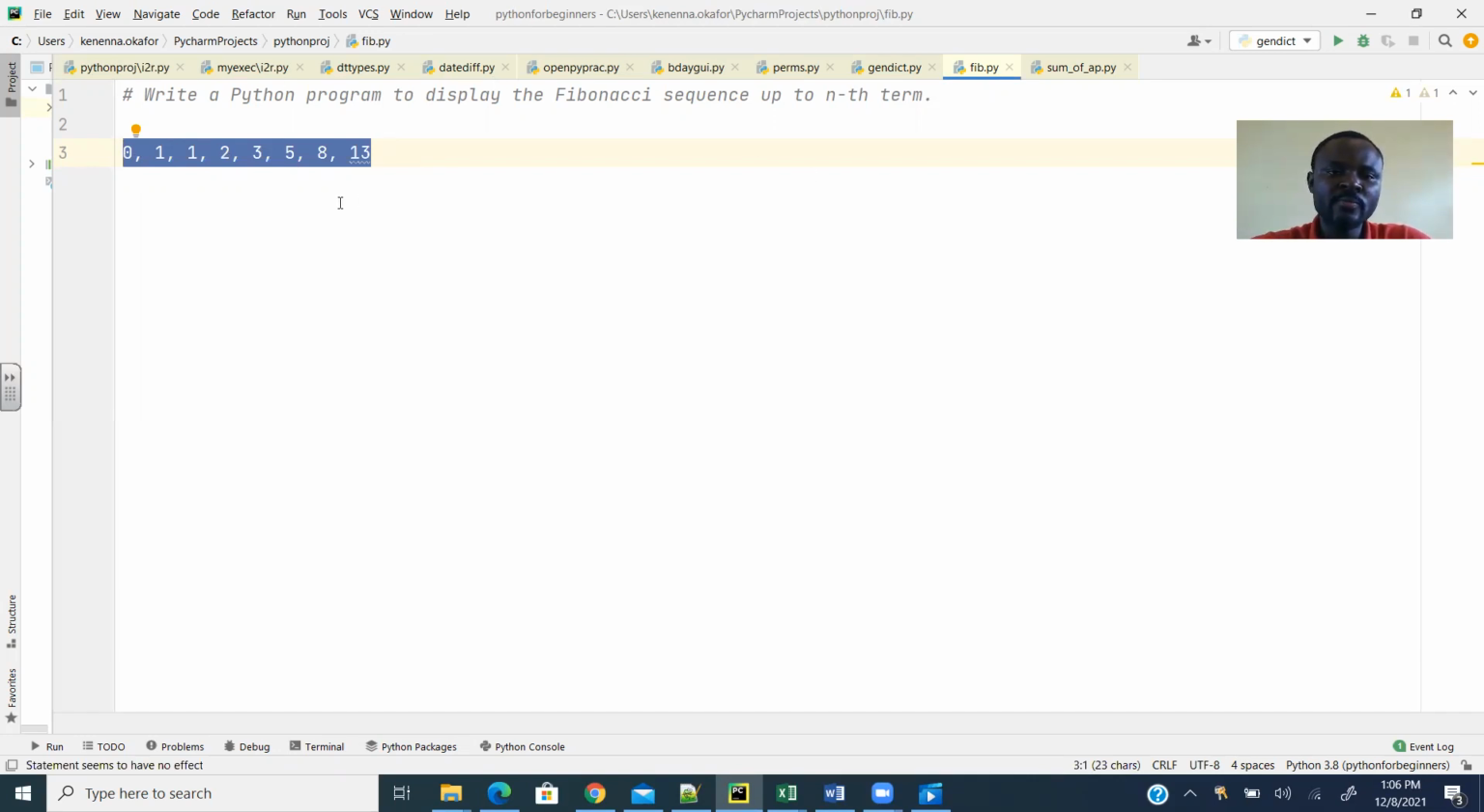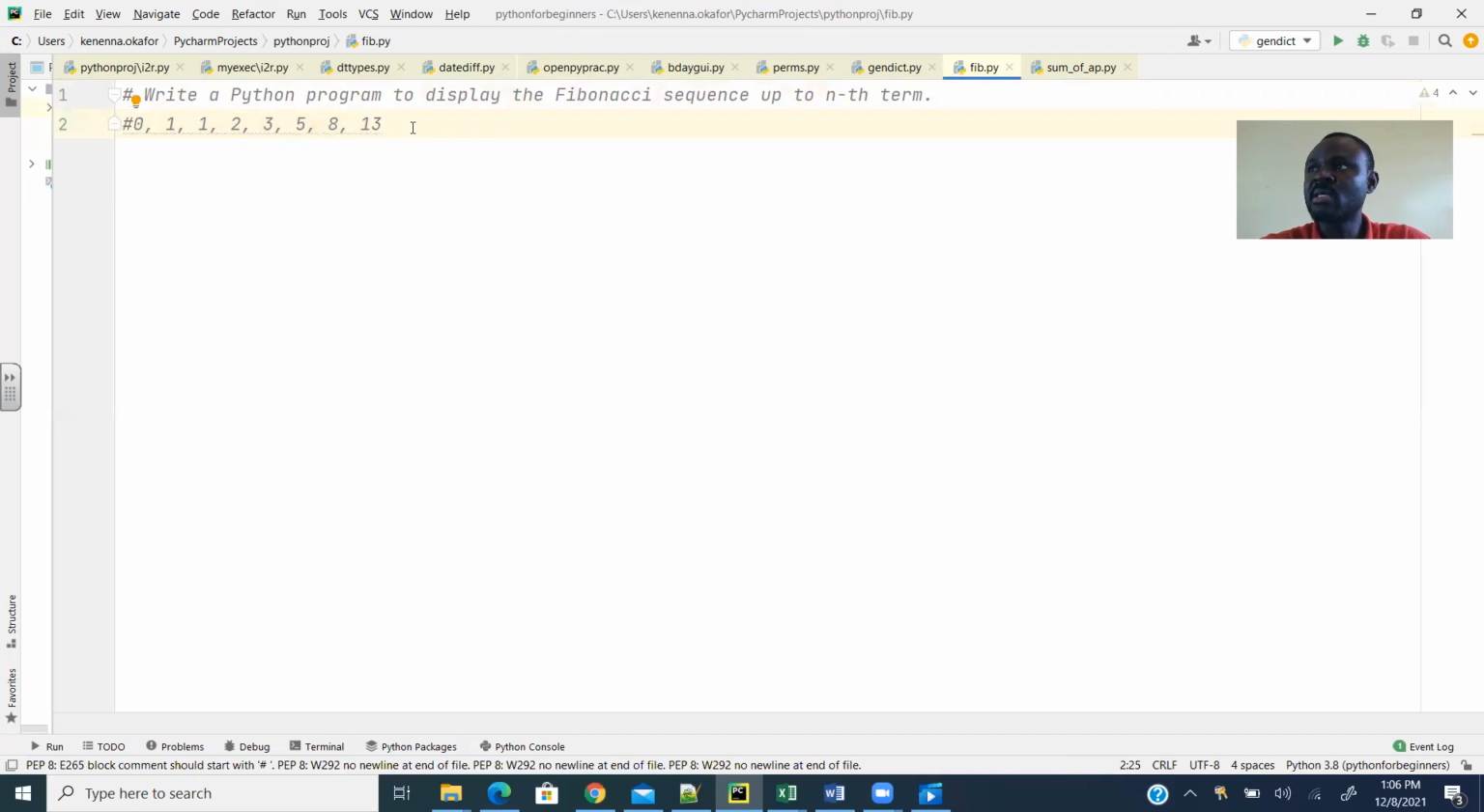So how do we write a program in Python to help us generate this sequence up to, say, the 8th term, like this? So 8 numbers of a Fibonacci sequence, for example, right? Can we attempt it? So we understand what the Fibonacci sequence is. It's a sequence of numbers that has a particular number as the sum of the previous two numbers.